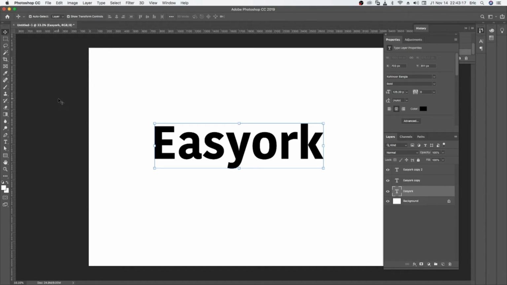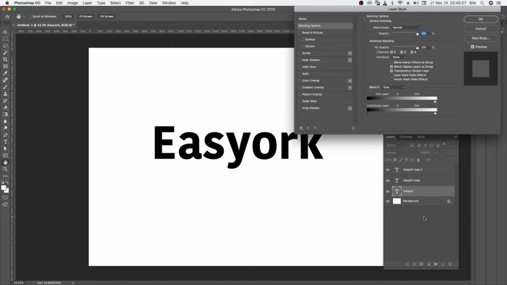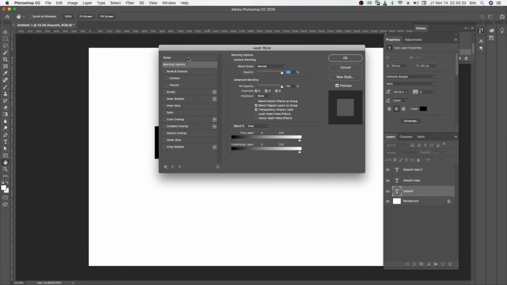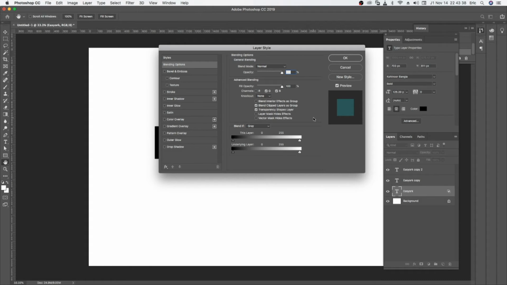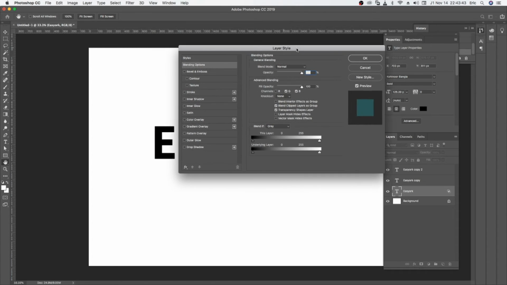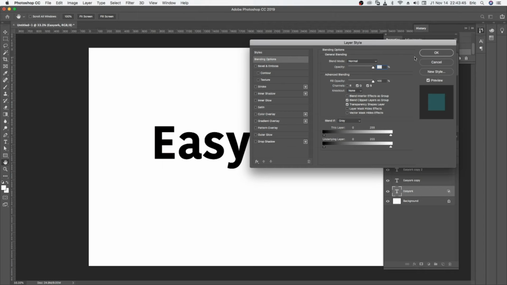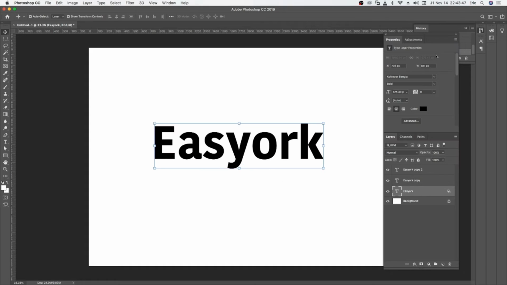Then I'm going to go to the effect, then go to blending options, and then on the blending options, I'm going to turn off red, just like that. Yeah, I'm going to turn off red, then just say OK.